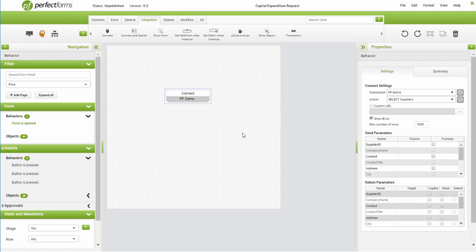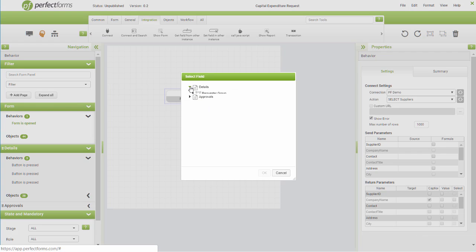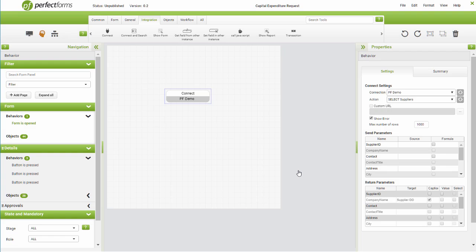In this example, we want to populate the company name into the caption element of the drop-down. So we check the first column for caption in the company name parameter. In the value element, we want to populate the ID. So for the ID parameter, we check the second checkbox for value.